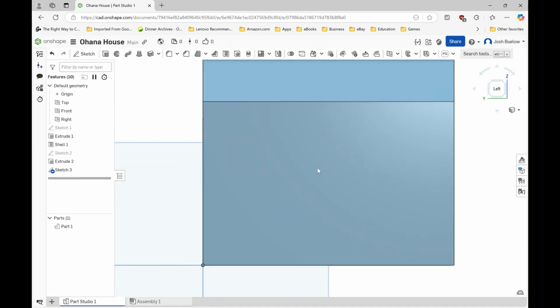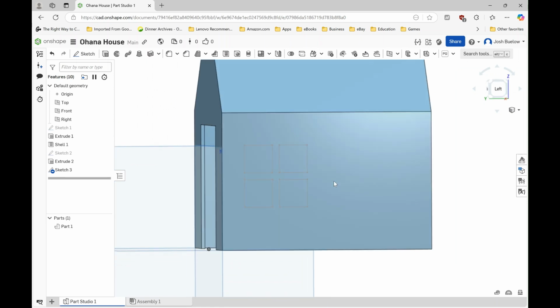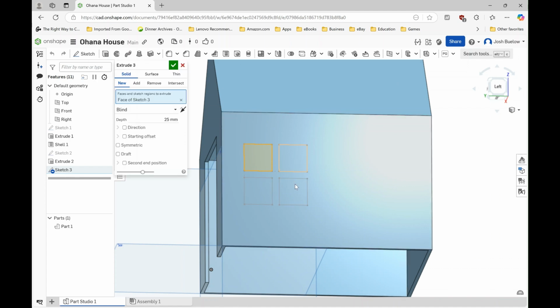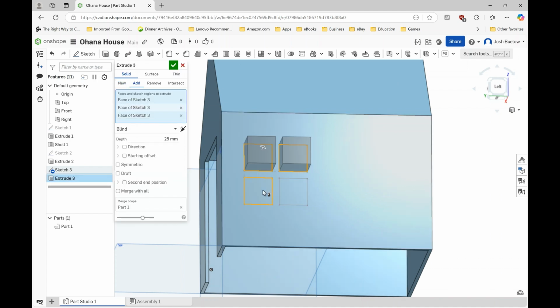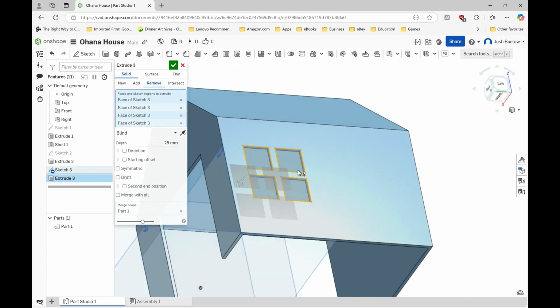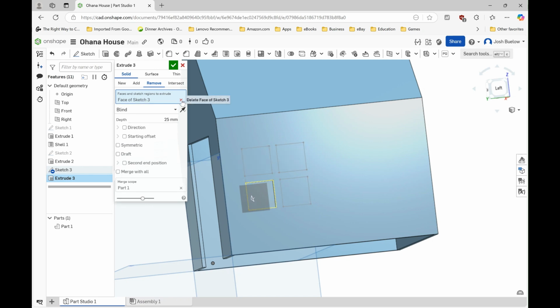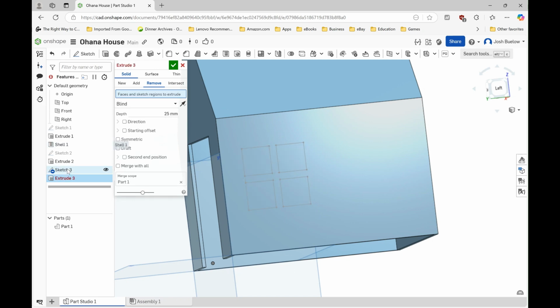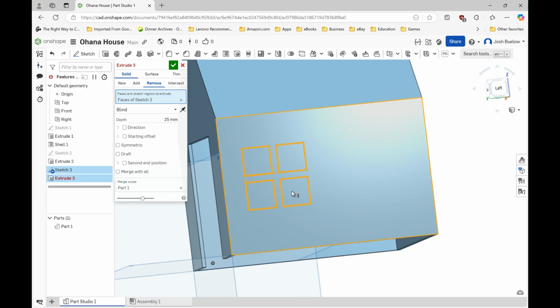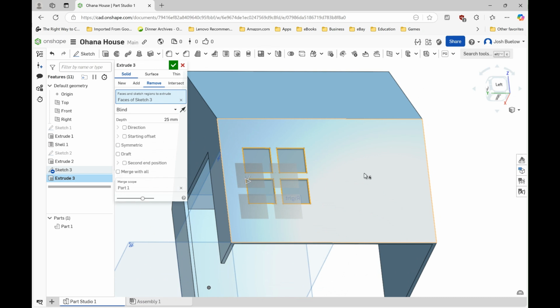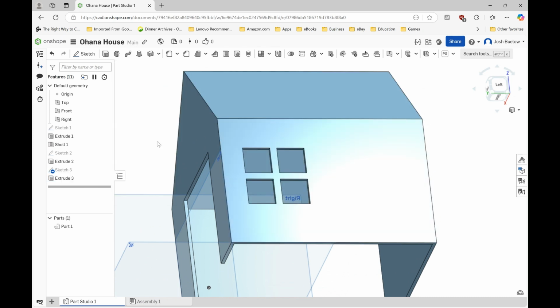And green check mark. And now what I can do is I can click on each one of these and extrude them like this and hit remove. So I make my window. Or instead of clicking all of these, I can just click on my sketch and it'll get all of them. And there we go. And then if I want another window right here, I can do the exact same thing.